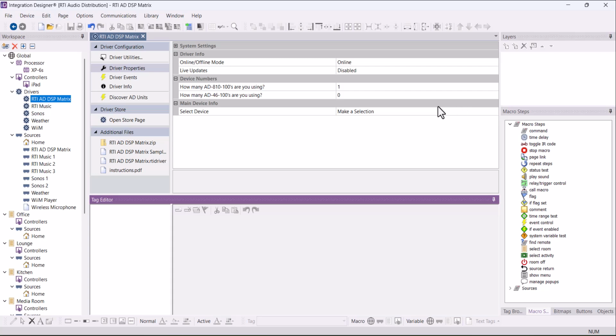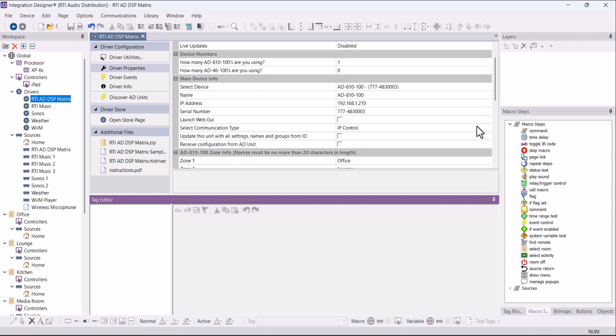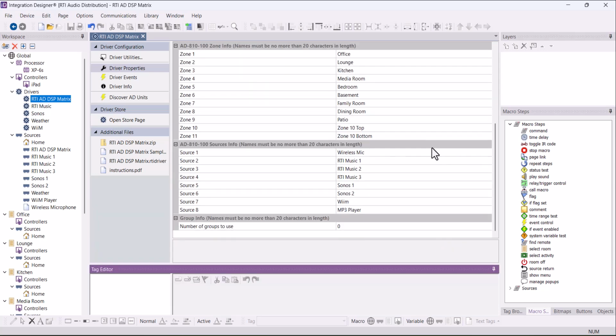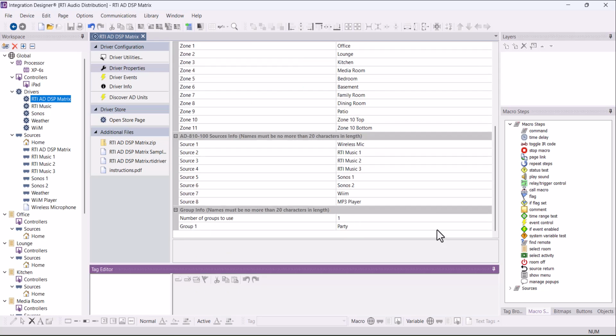In the Main Device Info section, select a device in the drop-down menu. All the information should be populated except the group information. Scroll down to the Group Info section and select the number of groups configured in the drop-down menu. The group name should populate correctly.